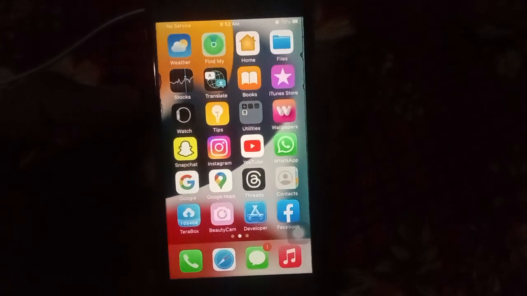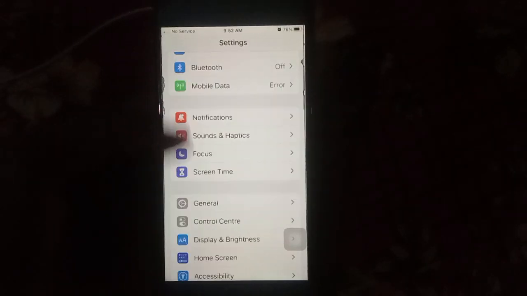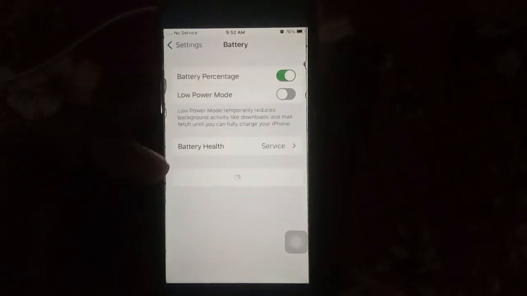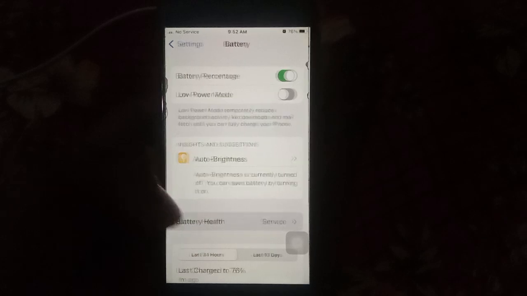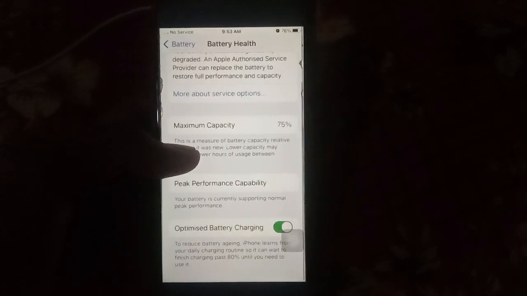Third solution, you have to check the battery health. Open the settings, then click on Battery, then click on Battery Health, and then check the battery capacity on your iPhone.